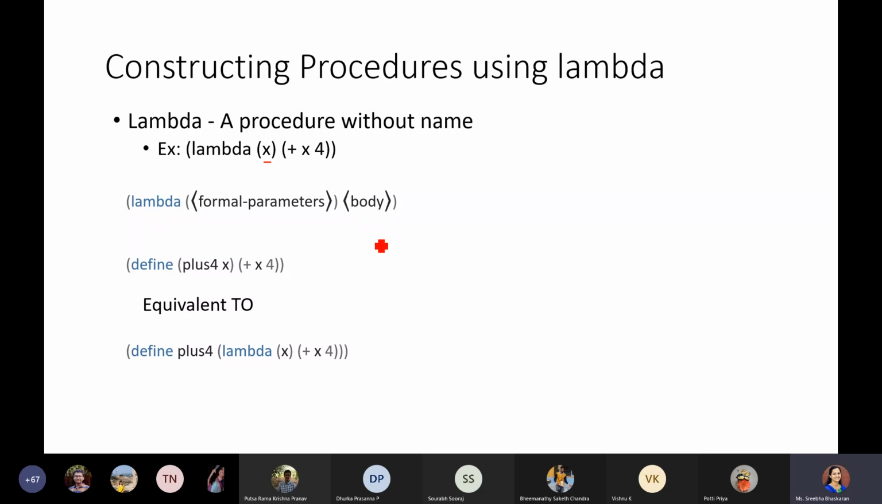And then we are closing the lambda procedure. So, for example, if you are defining a procedure, say plus 4 with x, x plus 4, this is how the interpreter interprets it: it takes the name you have given and interprets it as define name, lambda of x, x plus 4.